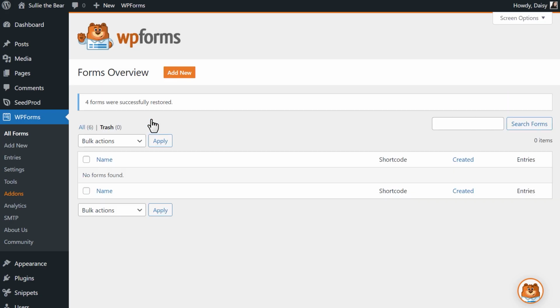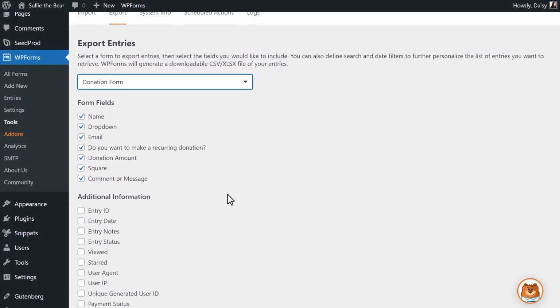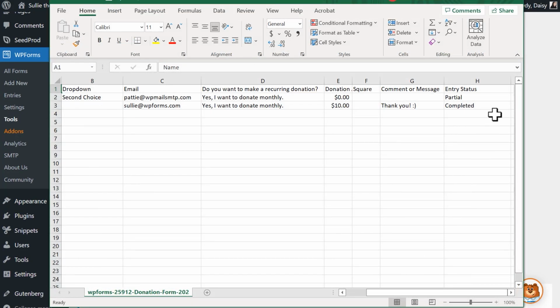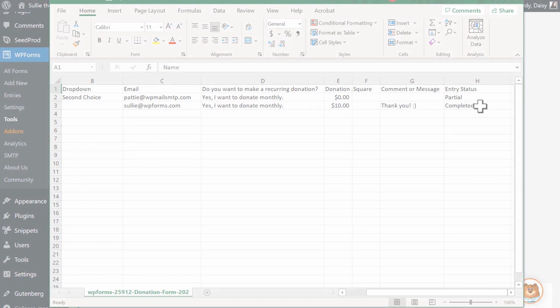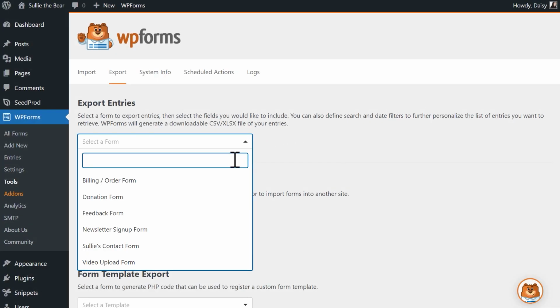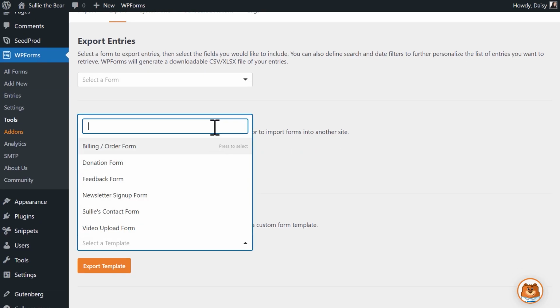The 1.7.3 update also contains new quality of life updates. Exported entries will now have an entry status column that will indicate statuses such as completed, abandoned, or partial. The export entries and form template export functions now offer a search bar, allowing you to quickly locate the data you'd like to export from WPForms to your computer.